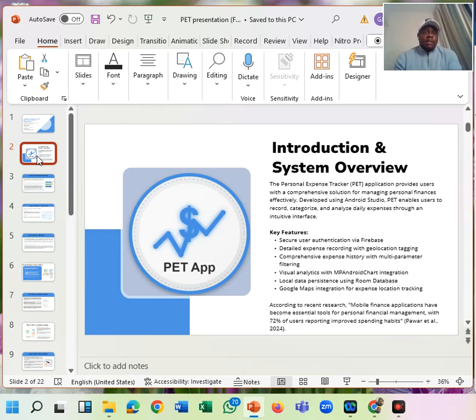In the next 10 minutes, I'll cover the system design and the key architectural decisions. I'm going to cover the implementation details, and I'll also cover the testing results that demonstrate how this personal expense tracker effectively addresses these common financial management challenges.